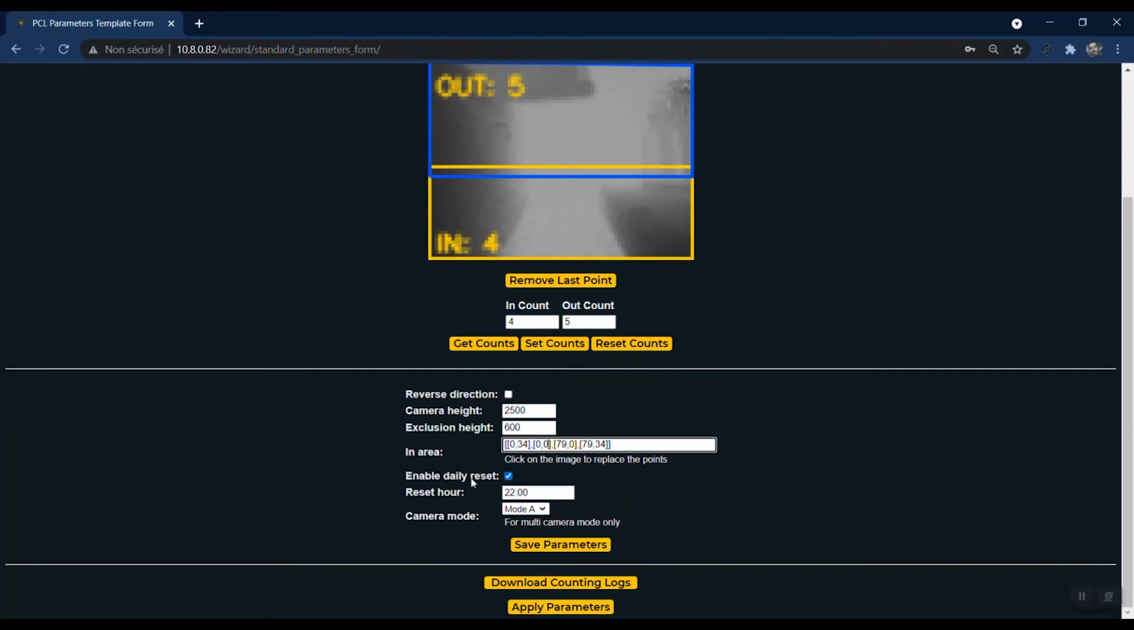You can also enable or disable the daily reset. In general, we recommend enabling it to start counting from 0 every day. This will remove the potential counting errors that you may have accumulated throughout the day. We recommend setting an hour where the building is empty, for example at midnight.